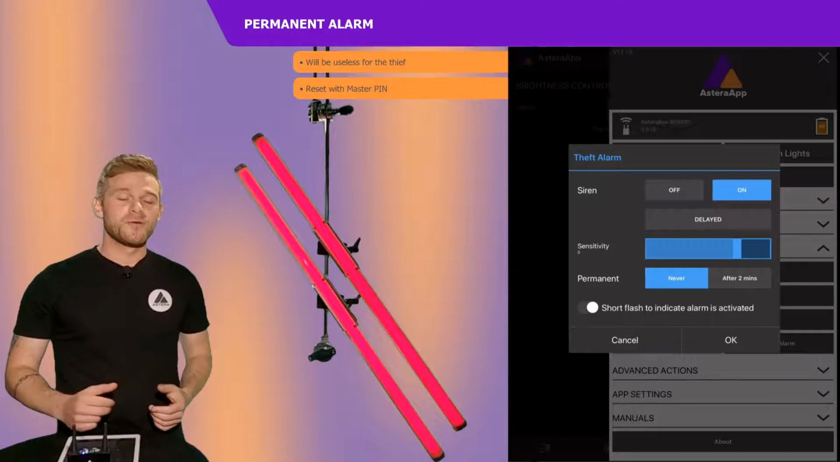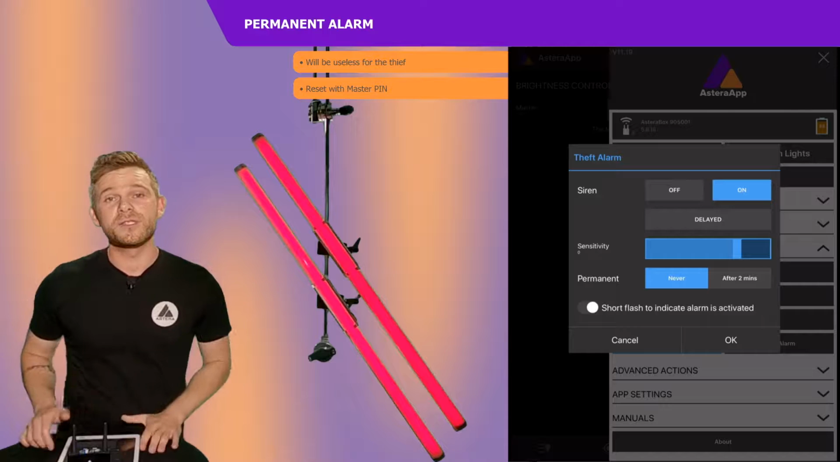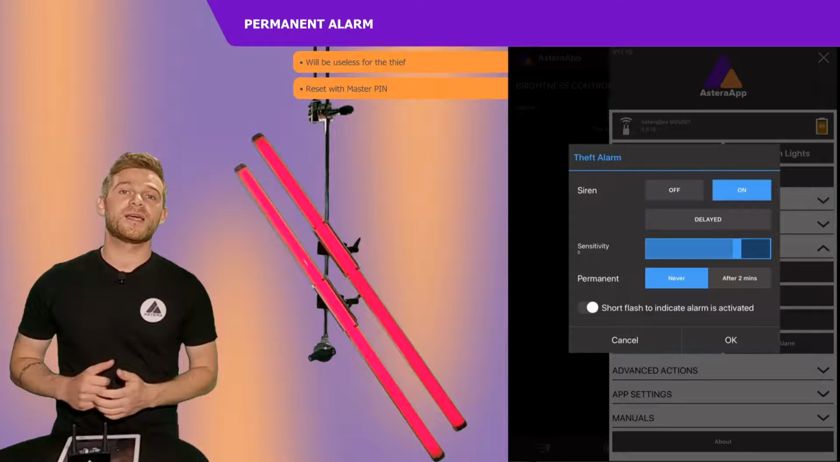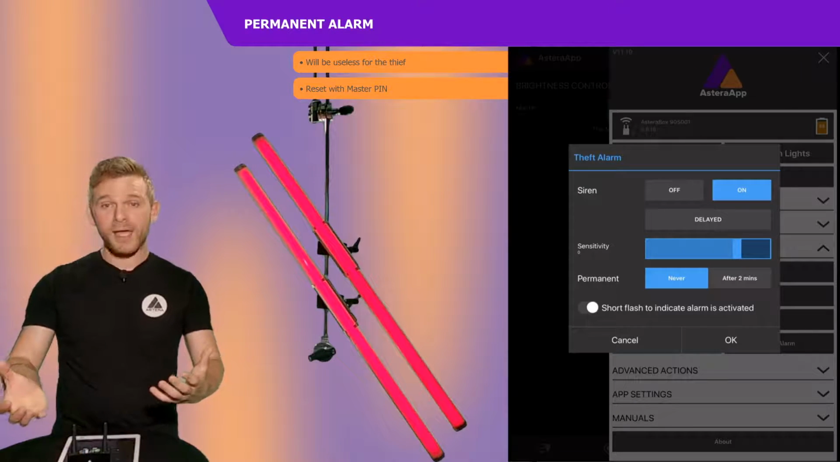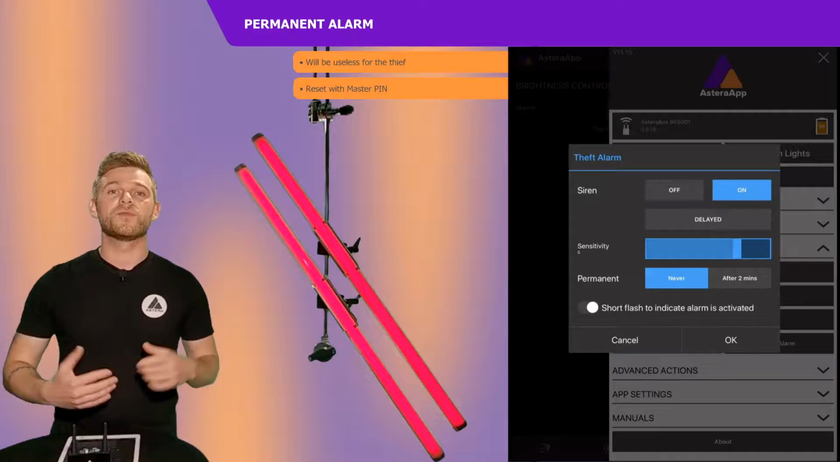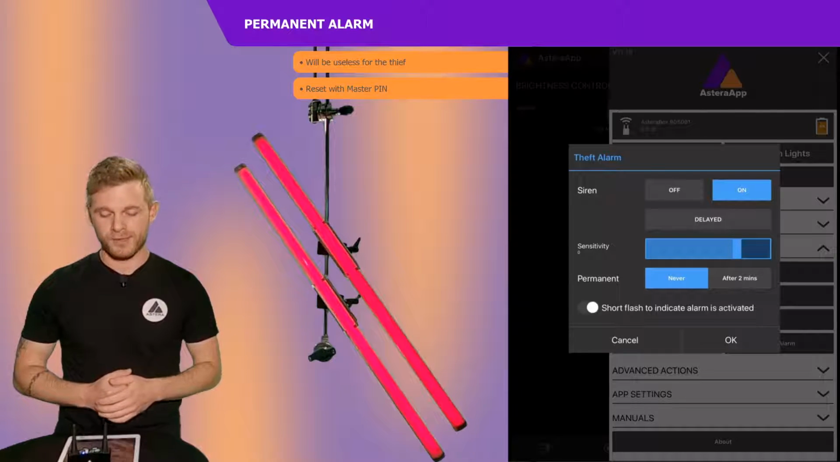If I set it down or put it down on the floor afterwards, it will actually stop a few seconds later and continue the same program that was running on it before.